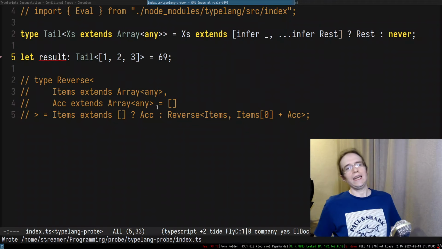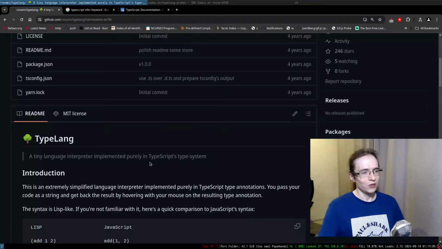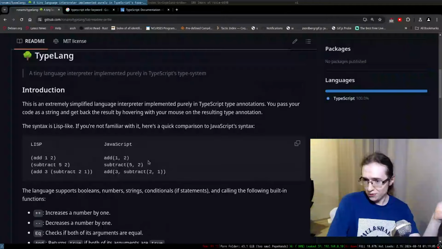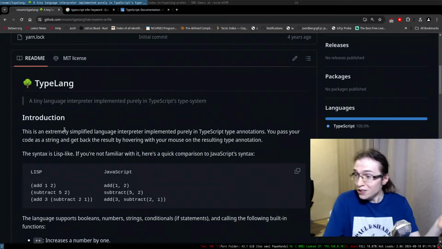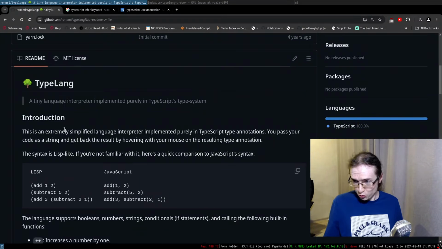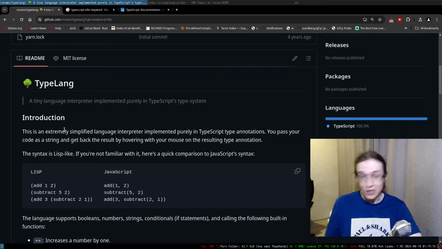Dude, okay, let me tell you. This is not impressive. This is too easy. Writing this in the type system of TypeScript is too easy. It's a party trick. It's a party trick for normies.